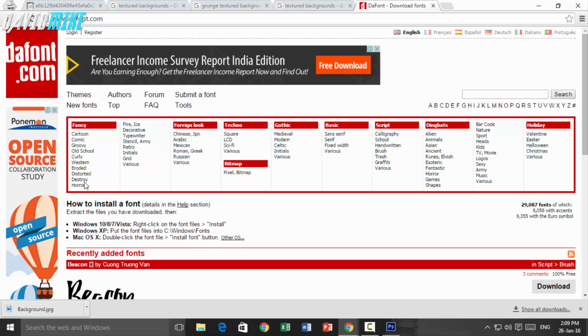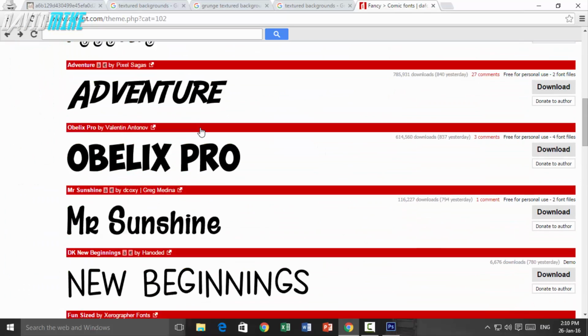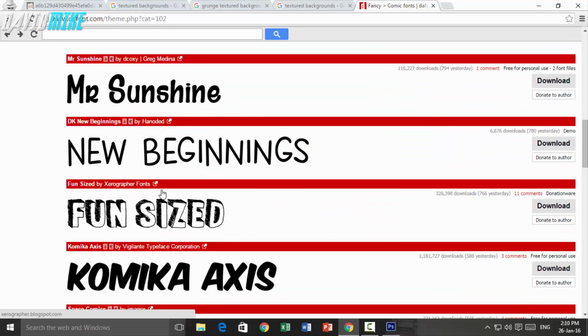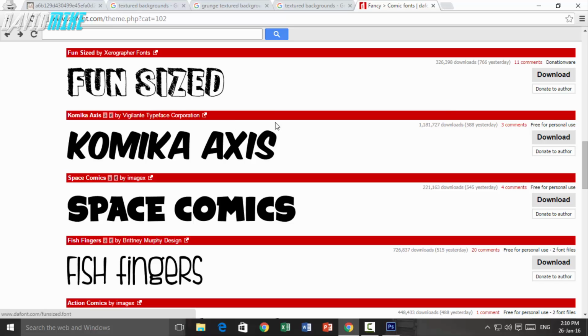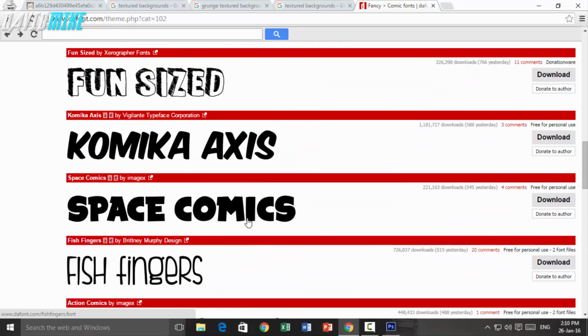So let's get one that looks better, and I'm going to click comic. Let's check what comic fonts we got. Okay, here are the fonts. You can see many of these here, for example Obelisk Pro and Sunshine. We can download any of the fonts, and once it's done, we can use it.